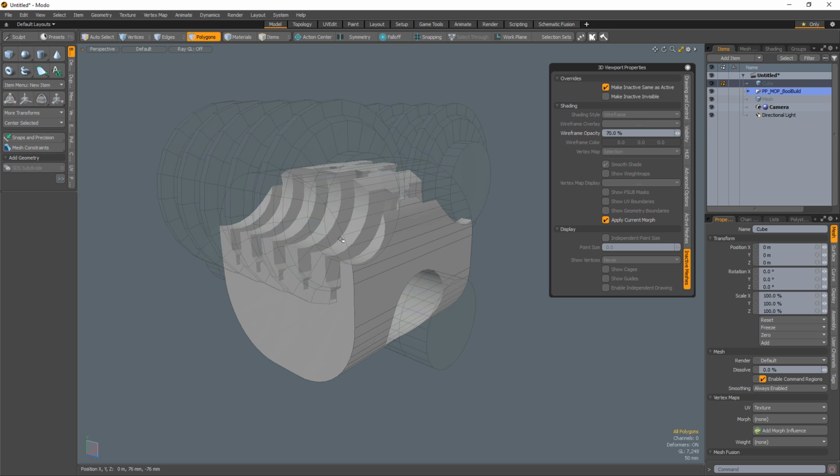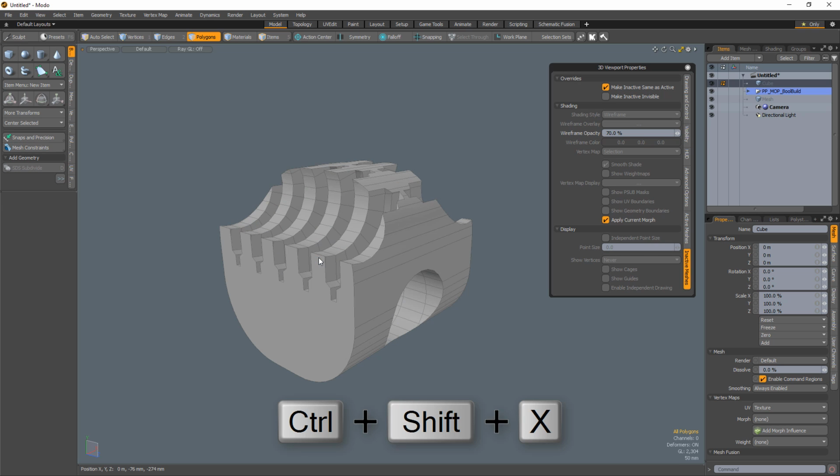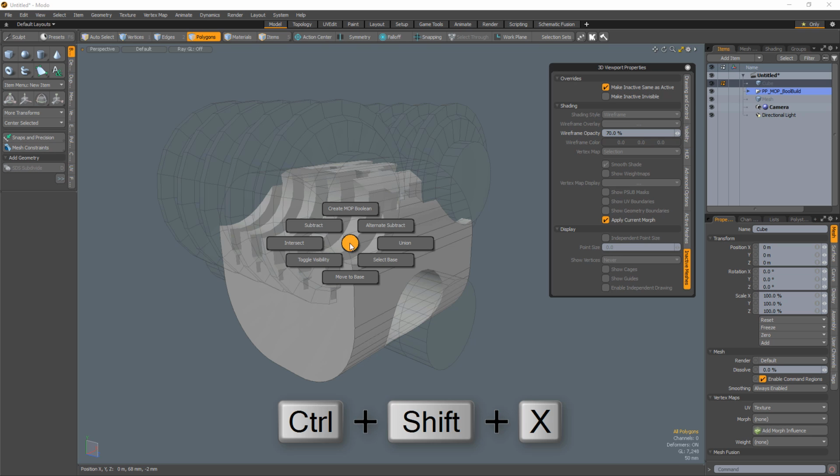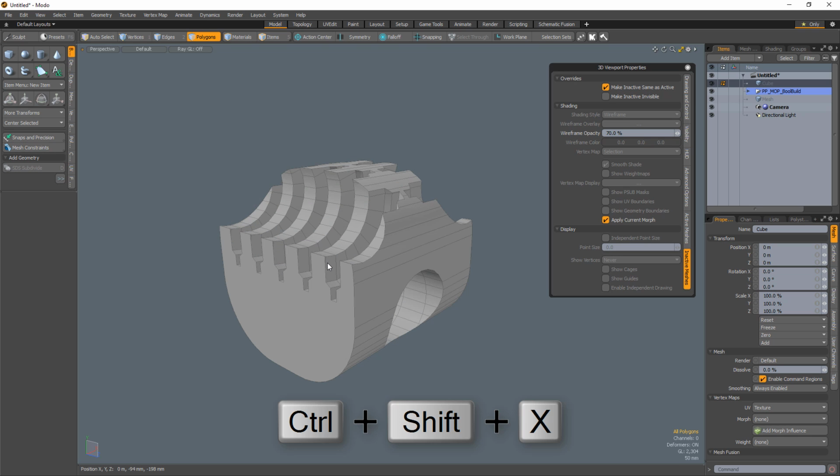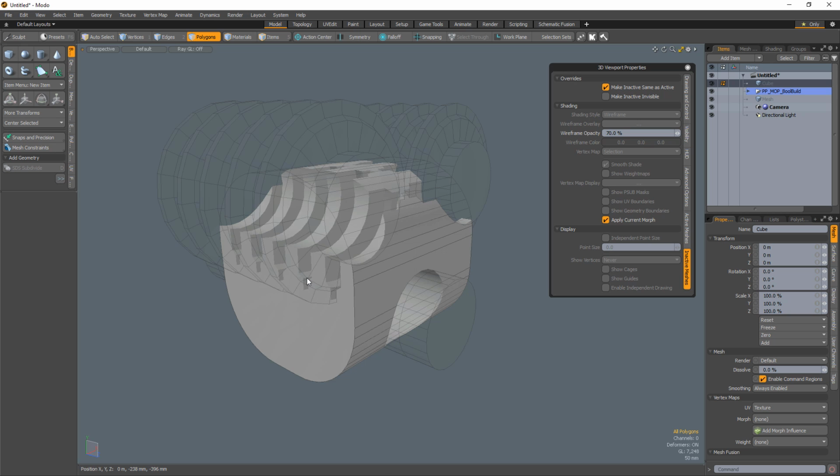Also take advantage of the Toggle Visibility option in the MOP Booleans Pie menu to hide or unhide the meshes that make up the MOP Booleans mesh. This display option can be extremely useful on more complex scenes with several MOP Boolean meshes.